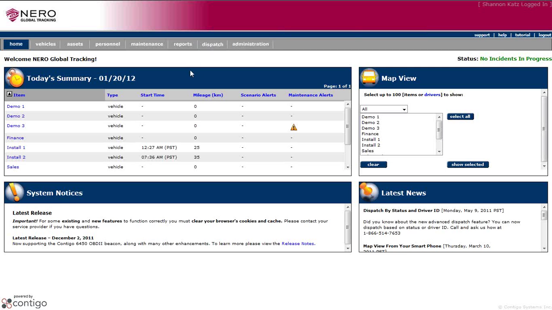Below that we see today's summary. Your vehicles will be listed on the left. You will see in the summary the start time of those vehicles today. You'll see the accumulated kilometers of those vehicles today, and any applicable scenario alerts or maintenance alerts, which will be talked about in a later video, but you can see that the vehicle designated Demo 3 is showing a maintenance alert.